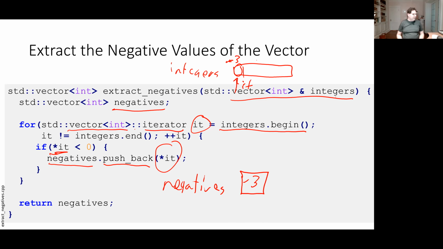Let's see, there's a question, instead of pushback, can you do negatives insert? Yeah, so we're going to see another member function called insert in just a couple slides, which allows you to put things not just at the end of a container, which is what pushback does, but to insert new elements anywhere in the container. And so if you look in the chat, you can see the syntax for that. And yes, I could have done that.